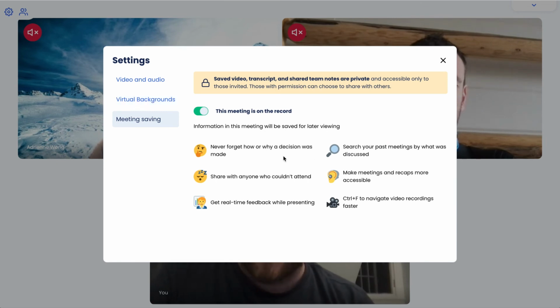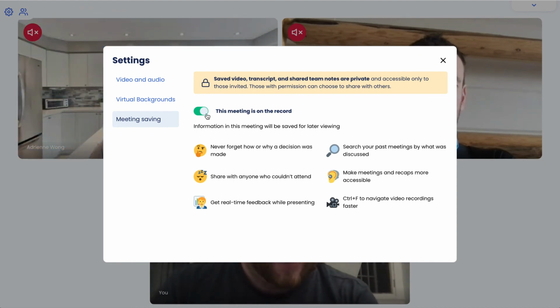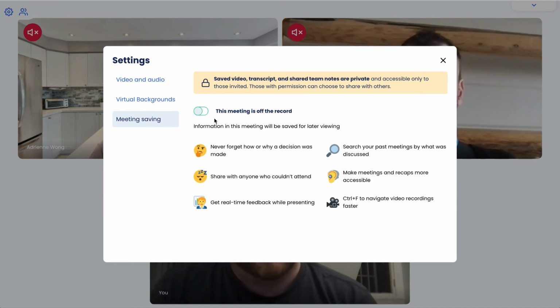And last but not least is meeting saving. So as you know, headroom meetings are all saved for later, including transcript and word share and video. But if you would like, you can turn that setting off only if you are the meeting owner. So you will have to request that the meeting owner does this if you are not. But you can go off the record if you have something a little bit more sensitive to talk about.